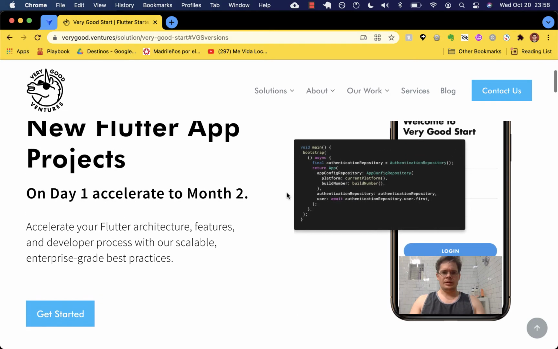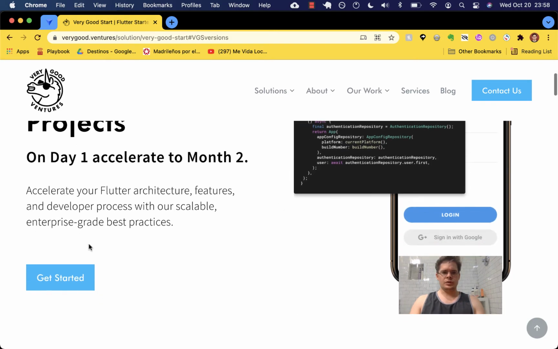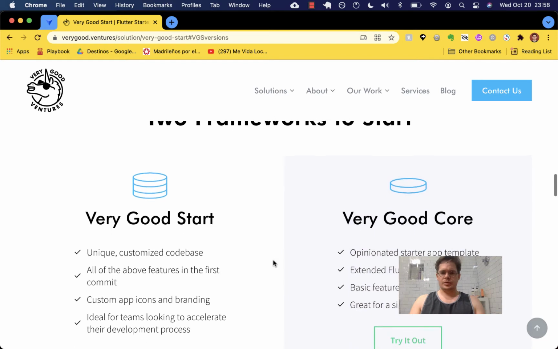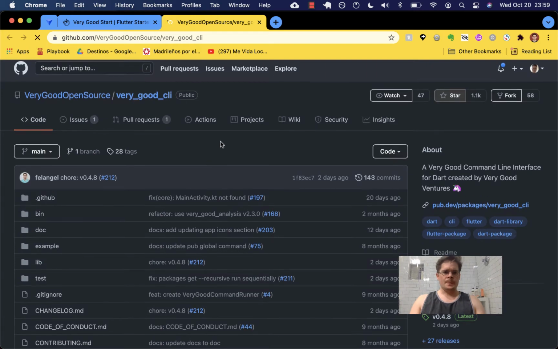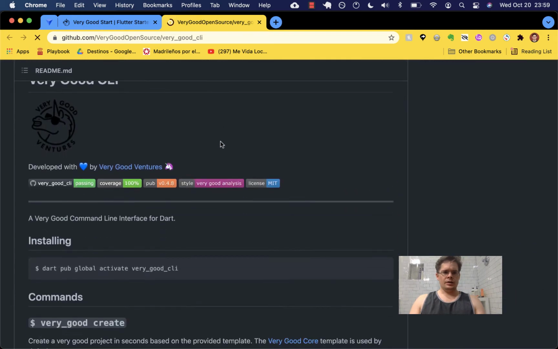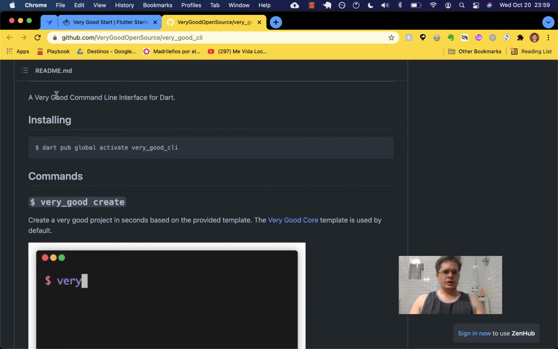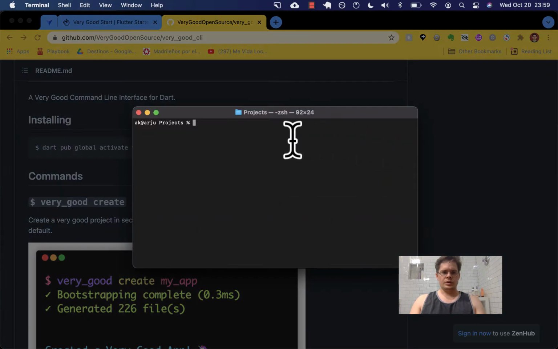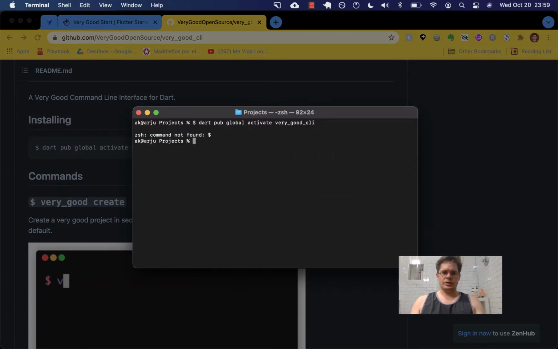You can either pay them to do a bunch of stuff for you, or if you're a single developer, you can just try Very Good Core. So we click that, it takes us to the GitHub. It looks like the first thing we want to do is install it. Okay, so we can copy this code, open our terminal, and run it.